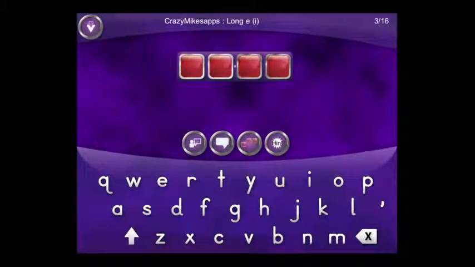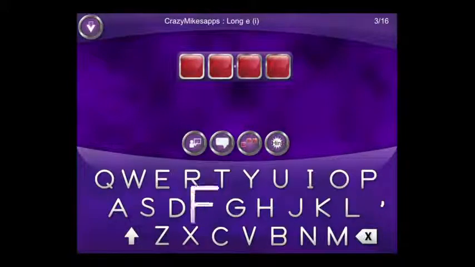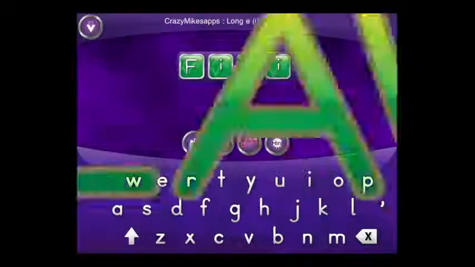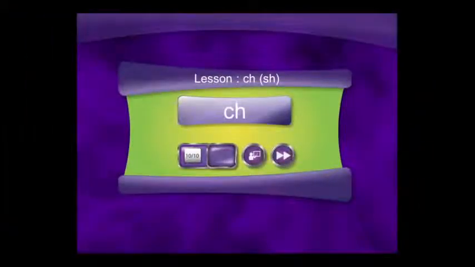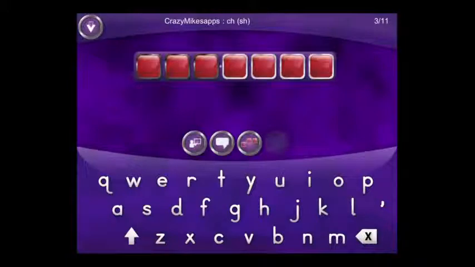Now here we have another lesson. We're going to work on our long E. In the center you have 4 buttons. The far left button actually will repeat the entire lesson, overall objective. The center will repeat the word and a sentence, and then the syllable box, and then there's the hint box.